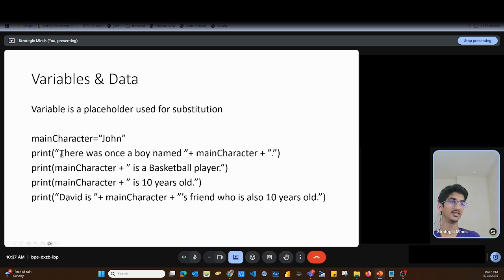When I want to print my new story, you can see here that it starts off the same with the double quotes, and there was once a boy named, and then we end the double quotes early. Because if I just said there was once a boy named main character period, all in double quotes, then it would print main character to the screen.